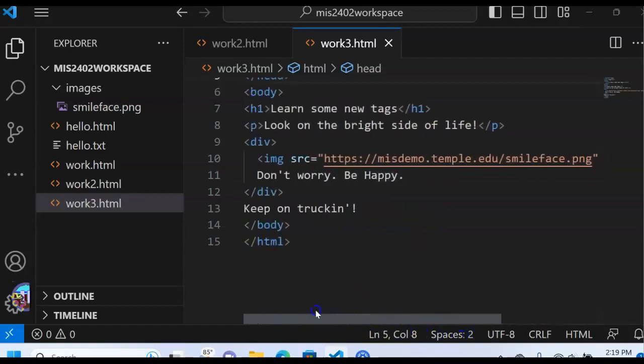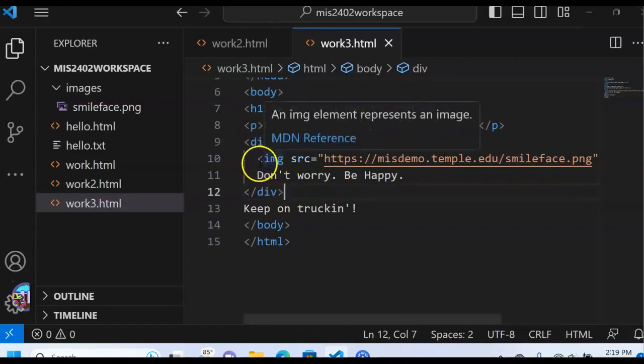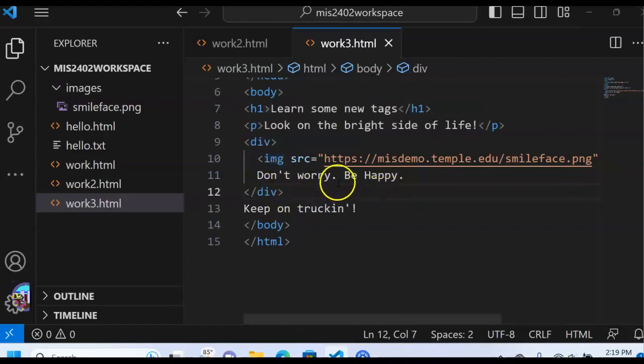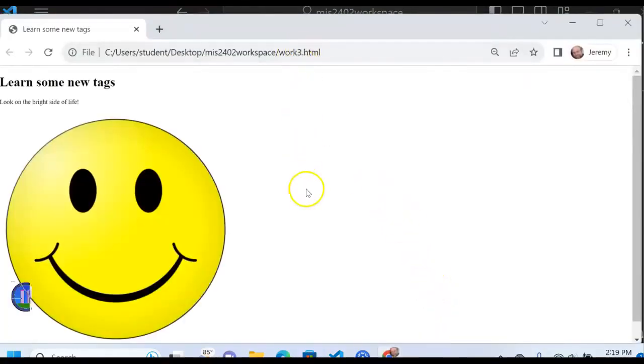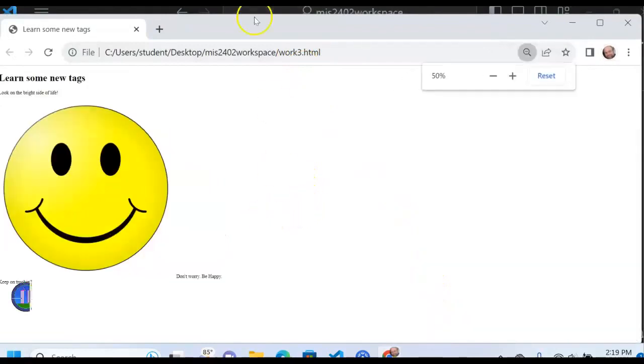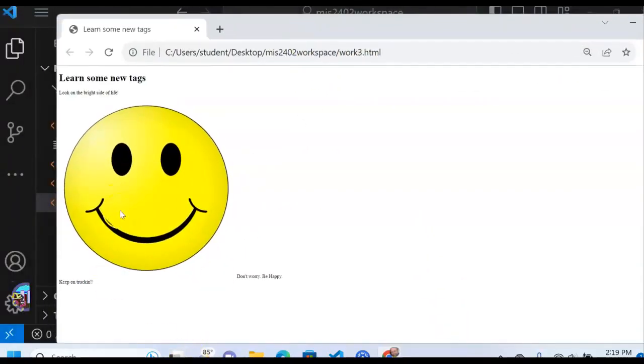So there's our image tag. So I would expect that my browser would show this H1 tag, this paragraph. I'm probably going to see the div tag with the image and don't worry, be happy on the same line. And then I expect that there will be a line break and I'll see keep on trucking. Let's see if I'm right. And there we go. We have these two things on the same line and then keep on trucking below.